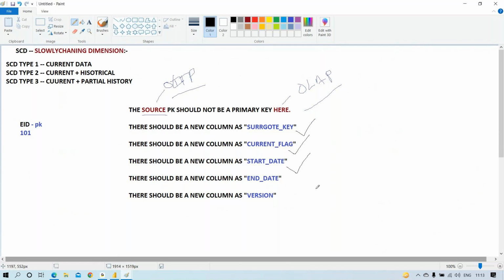On top of it, the version will tell you how much history you maintain, meaning how many changes happened to this employee: how many cities he changed, and where he worked. So the version will tell you the number of changes done. So this is all about maintaining history with Type 2.